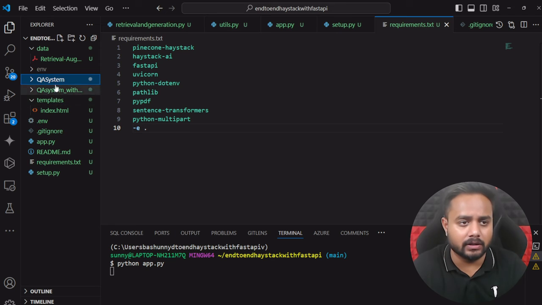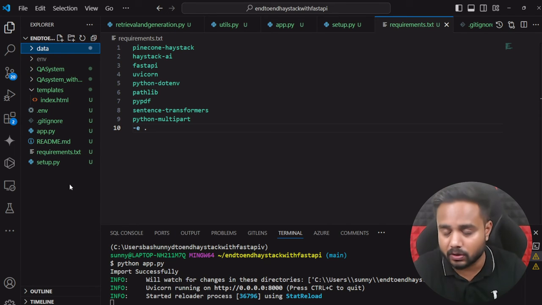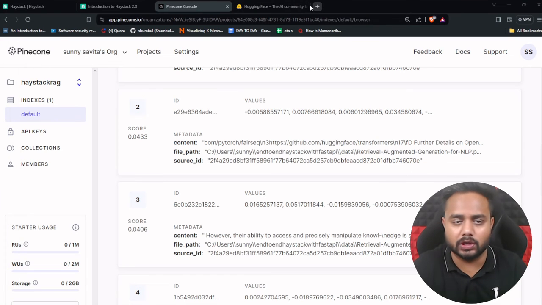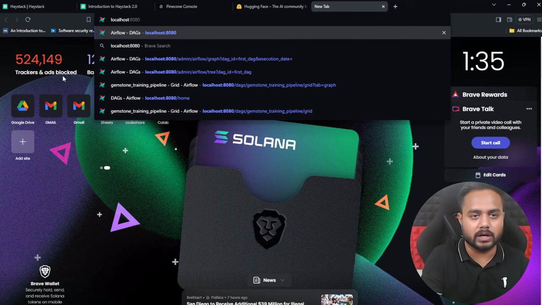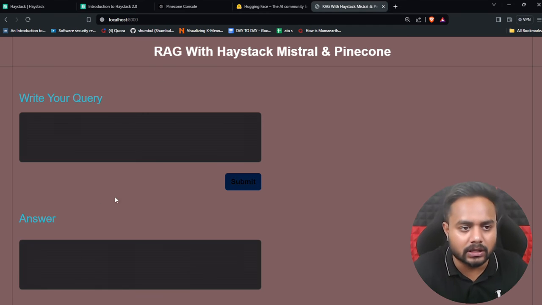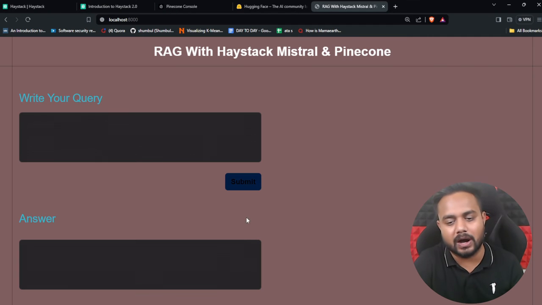Data is fine, env, everything is perfect. So this is the entire pipeline, guys, and definitely you can use this particular code for your project as well. Now let me show you. Here I simply search localhost 8000. So here you can see, yes, guys, this is my UI. Now I can ask any sort of question over here. Let's try to ask based on the research paper itself.